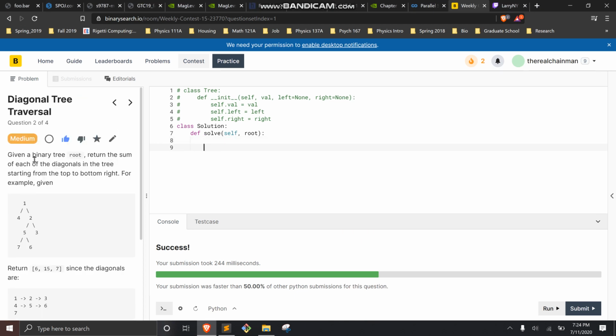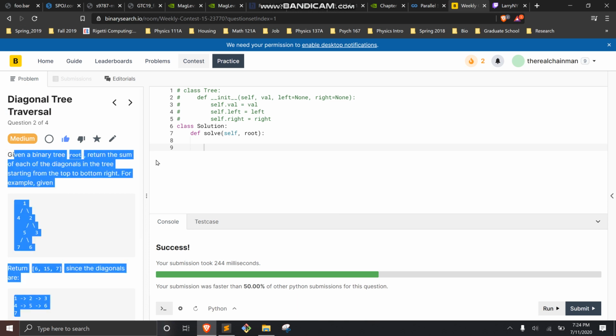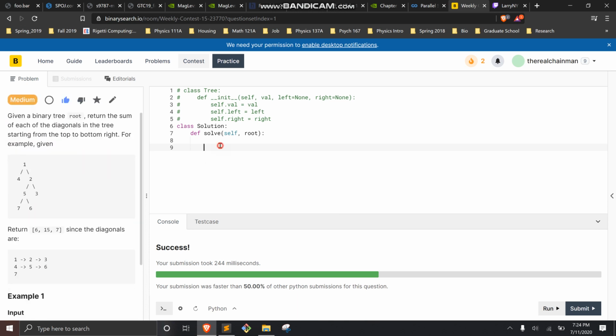Alright, diagonal tree traversal. Given a binary tree, we return the sum of these diagonals. Basically, if you go right, you're staying on the same diagonal. If you go left, you're going to the next diagonal. So S, these are my sums for my diagonals.